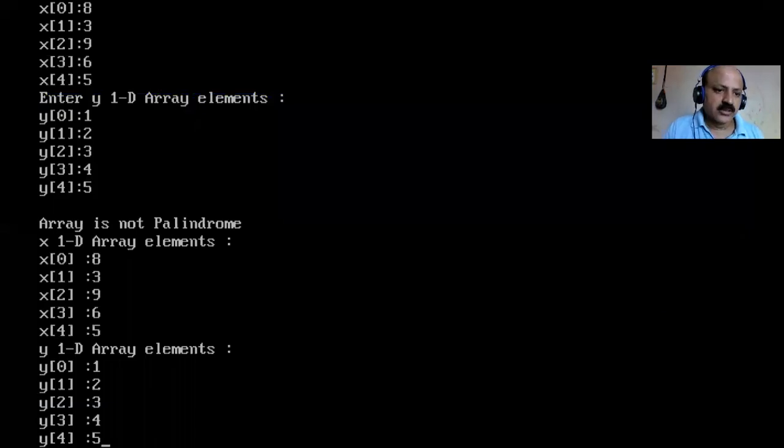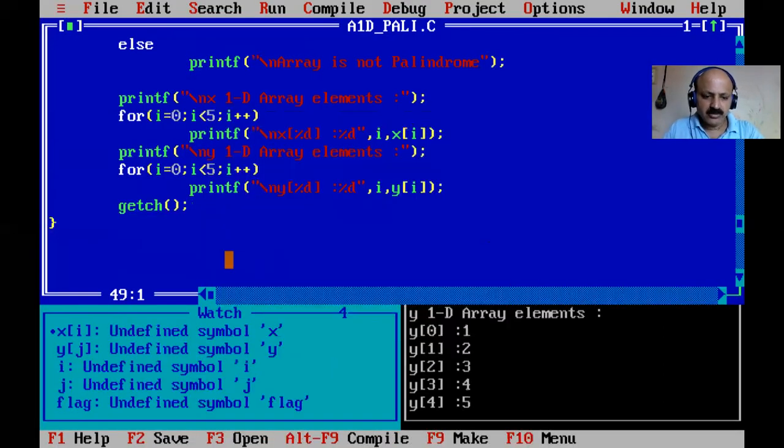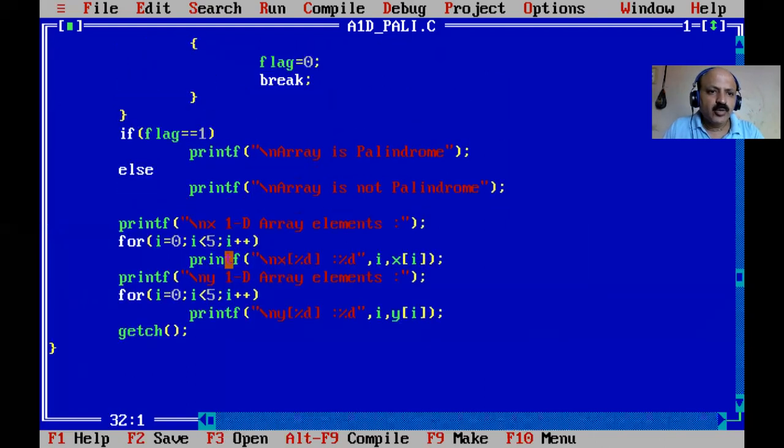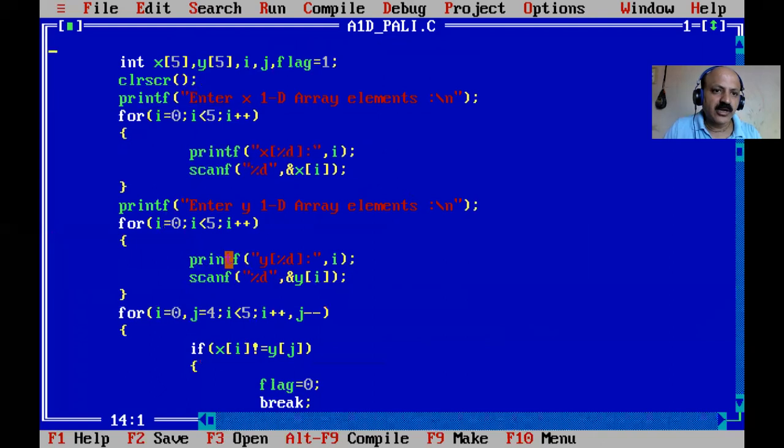Okay, so I think it is very simple coding. And here you can watch, I just remove this red line: Control F8 again at that position, and then press Control F8 again. So that removes the red line.